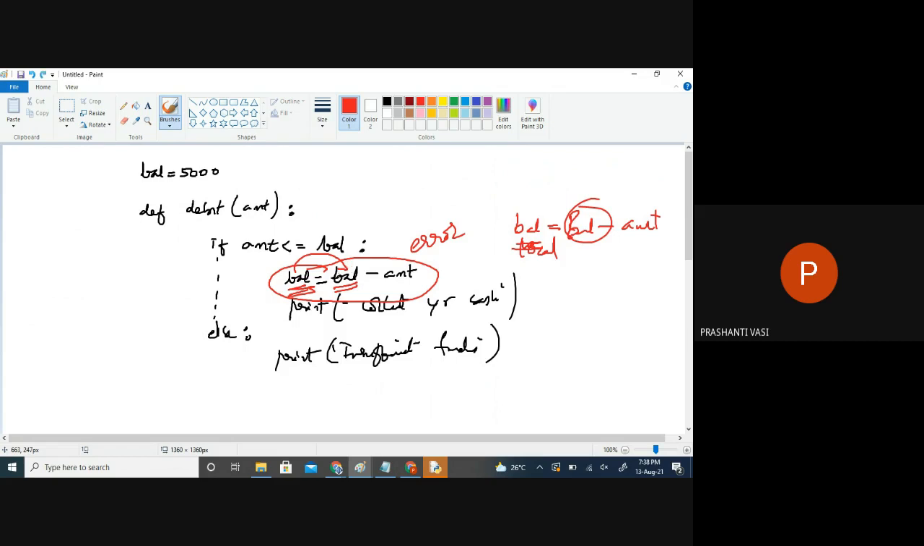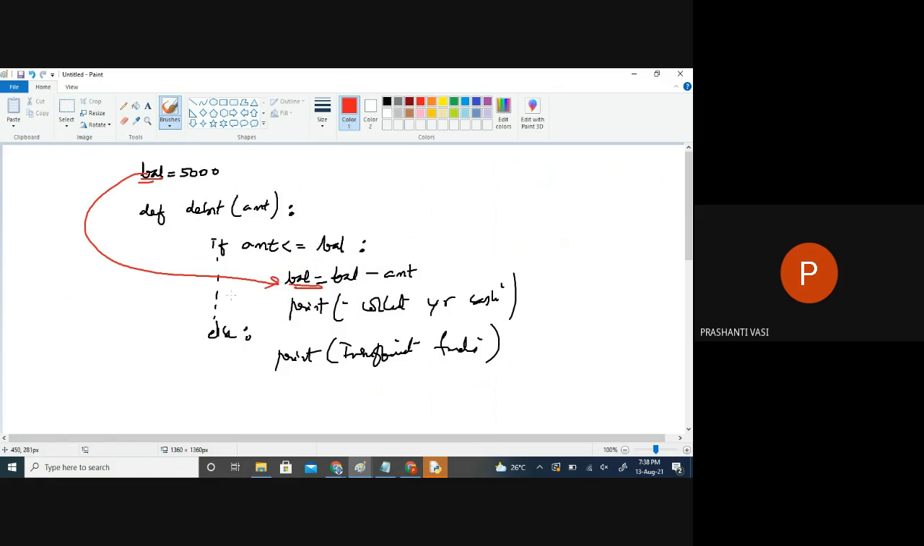Because here, what exactly are we trying to do in this scenario? We are trying to talk about which balance? I'm trying to update which balance? Bank balance, obviously. Global balance. Global balance. Because if I don't do global, I'll get an error. First thing.